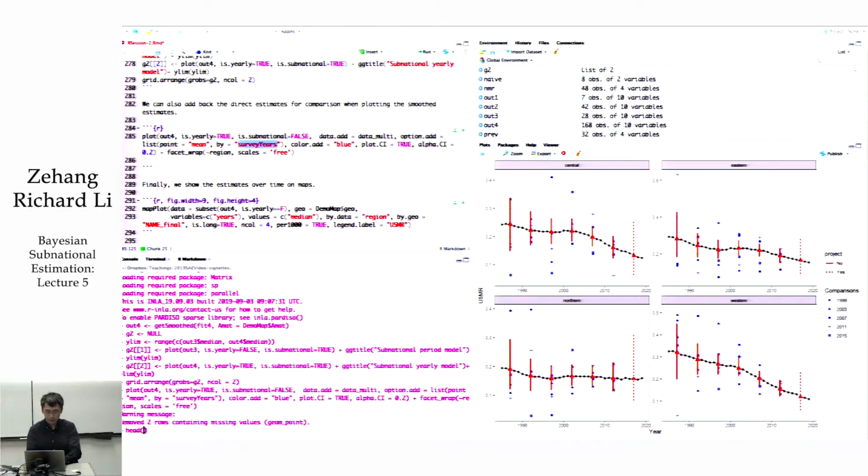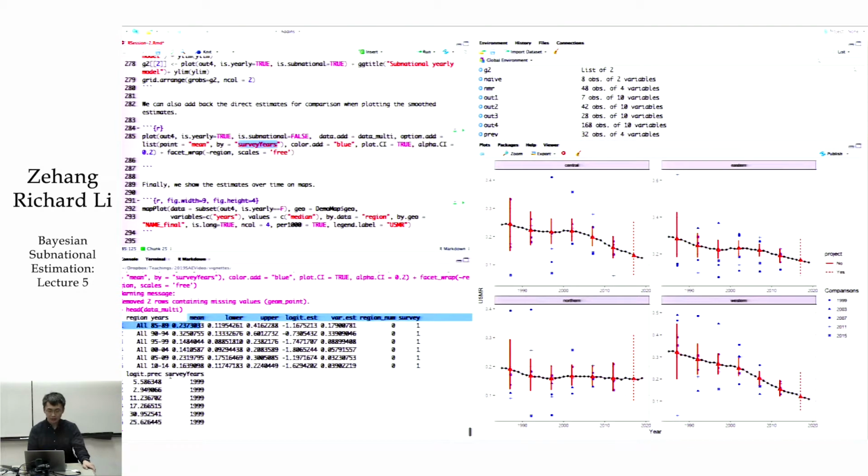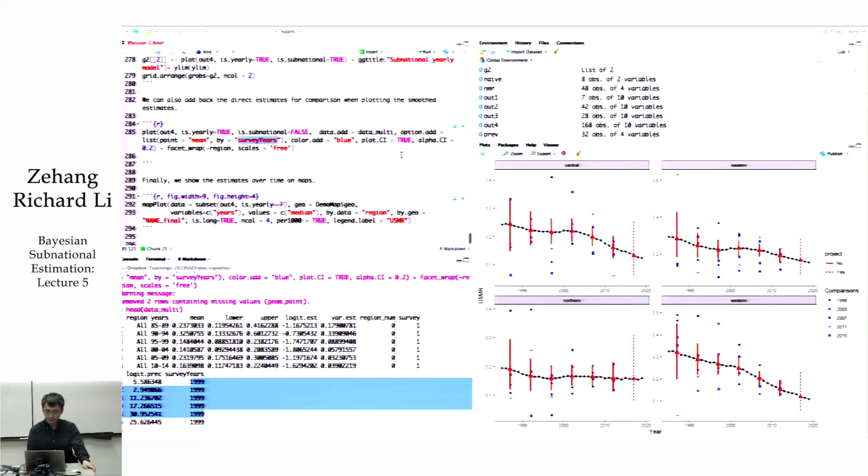So if we remember the head of data_multi, the mean here is basically the direct estimates, and I will plot different groups of the direct estimates, grouped by this variable called survey years, which corresponds to which survey the estimates came from. Of course you can customize the colors, whether or not you want to plot the credible intervals, and how transparent the intervals should look. In this particular case, since we are spreading them out into 4 different panels, I'll just plot the credible intervals, and I spread them out using this facets_rep.